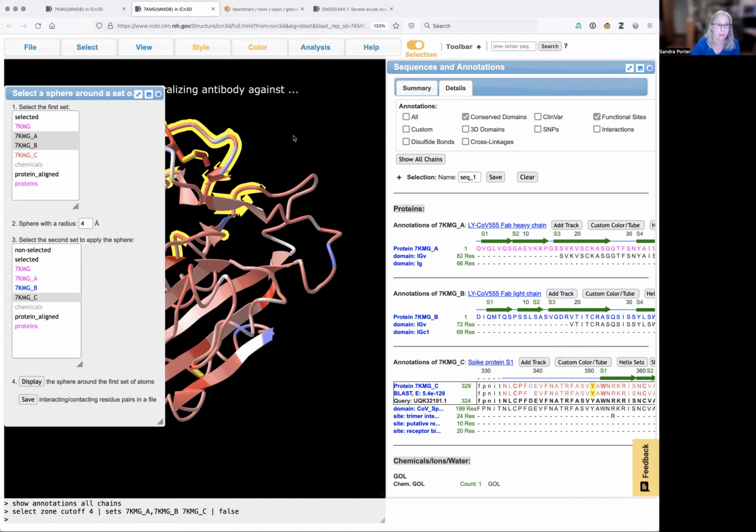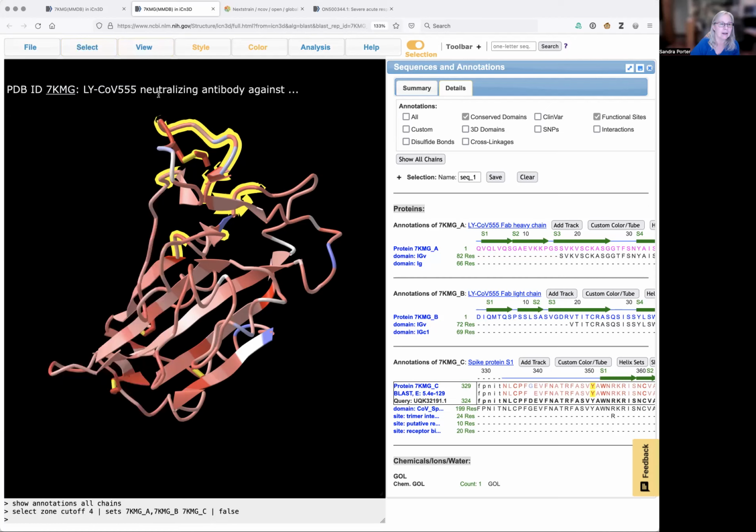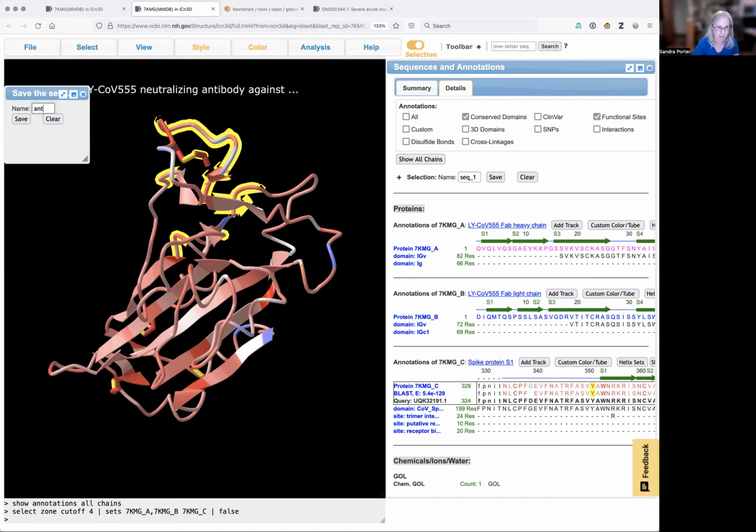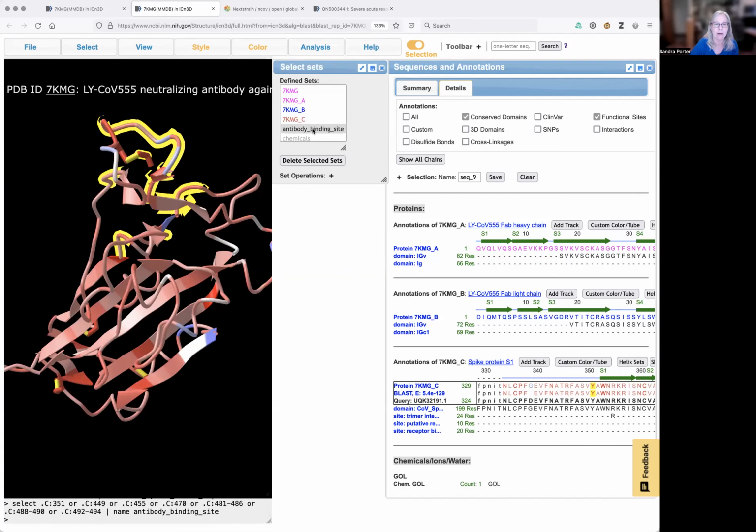Now what can be bad sometimes is that if I'm not careful, I can click something by mistake and those highlights go away, and then I have to do this all again. So what I'm going to do now is save my selection. I can just get rid of that. I'm going to say select, and I'm going to say save selection, and I'm going to call it antibody_binding_site. There we go. So now I have the antibody binding site annotated, which means that I can find it again really easily just by selecting it in my list of structures.